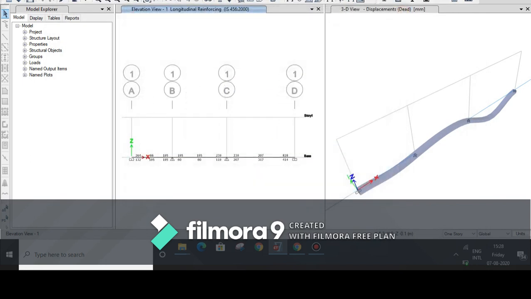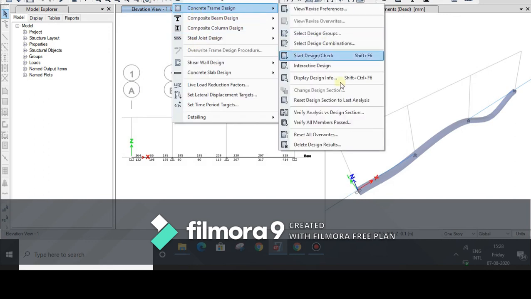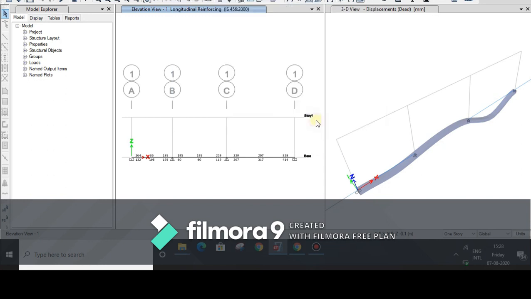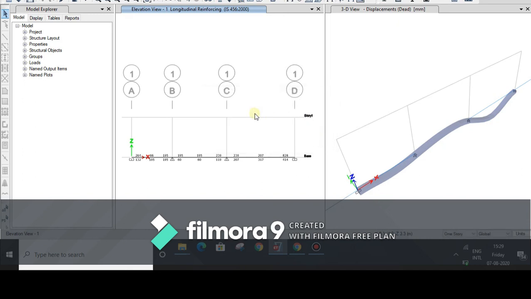Go to display menu, design menu, concrete frame design, click on verify all members passed. All concrete frames pass the design check. Therefore our model has been successfully analyzed and designed.